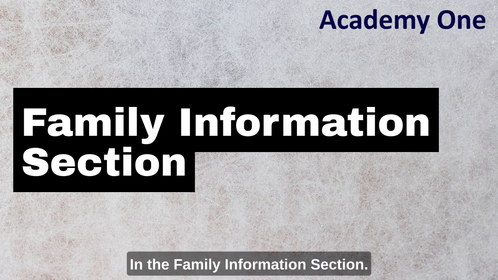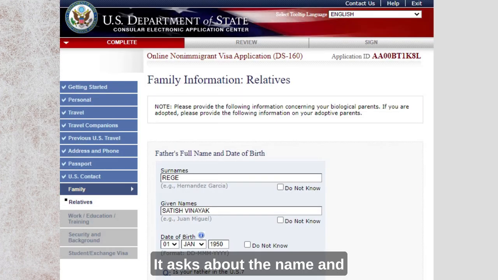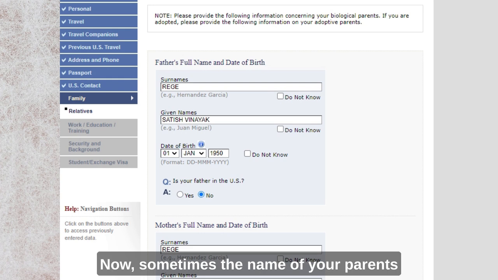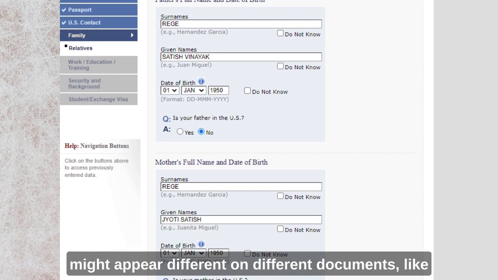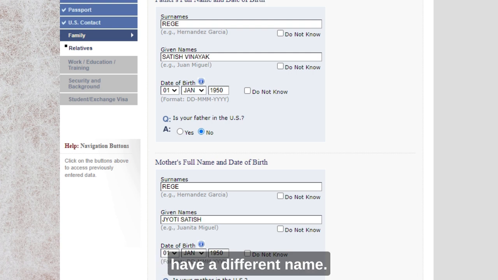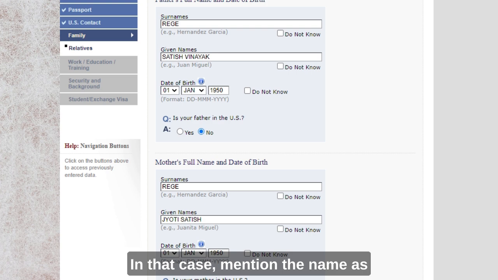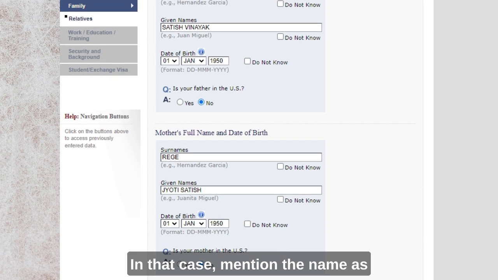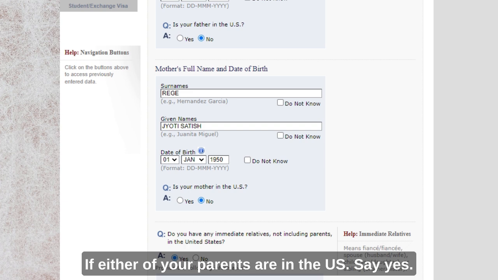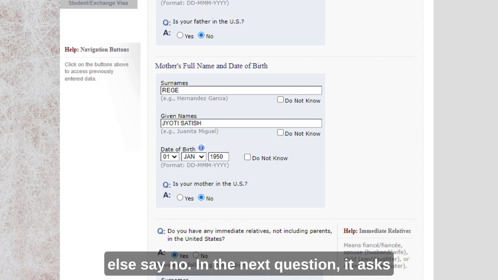In the family information section, it asks about the name and date of birth of your parents. Now, sometimes the name of your parents might appear different on different documents, like their passport might have a different name, their Aadhaar card might have a different name, the bank account statements might have a different name. In that case, mention the name as mentioned at the back of your passport. If either of your parents are in the US, say yes, else say no.